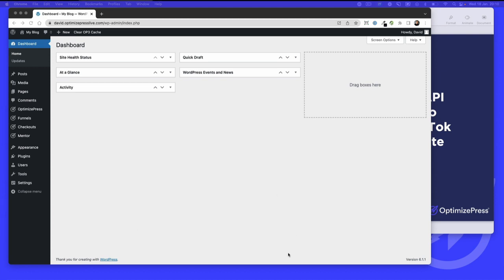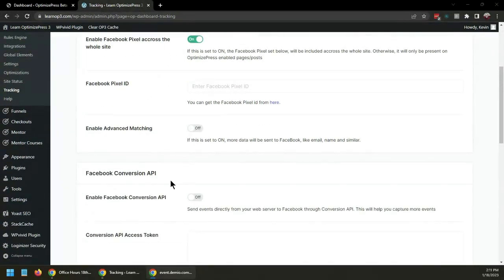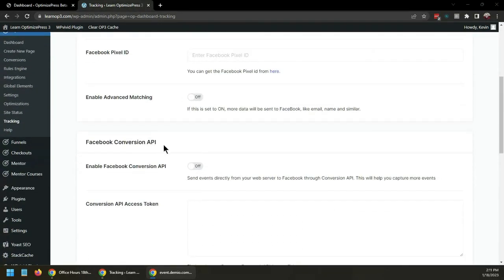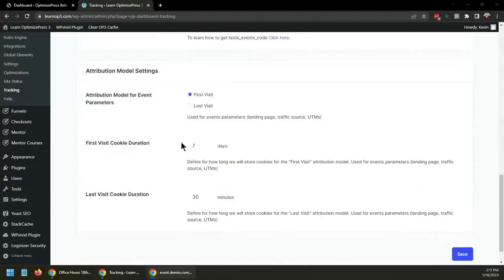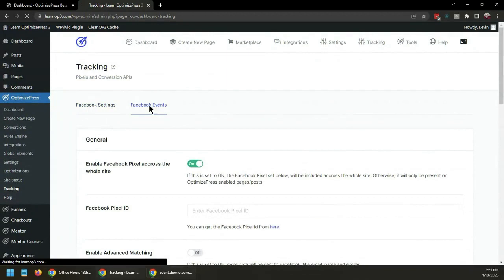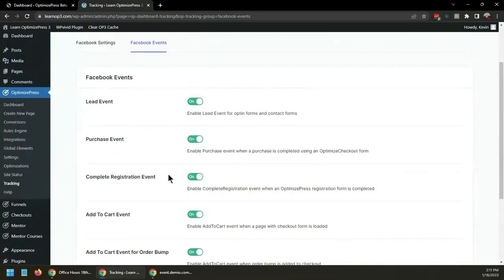So under OptimizePress and tracking, we have Facebook settings here. You can put your pixel ID, and there's quite a lot of things here that, I'll be honest, I'm not really very experienced at all in Facebook ads or anything. So this stuff's a little bit over my head. I think David probably knows more about that than me, but as far as these settings go, you'll just want to turn on what you want. There's quite a bit here. I think we've even added onto this since we released it about a month or two, maybe 3 months ago. And then for Facebook events, you could turn these on or off. I think by default they're turned on. So you can track things like opt-in forms, contact forms, and checkout forms. I believe that's what all this is set up for.